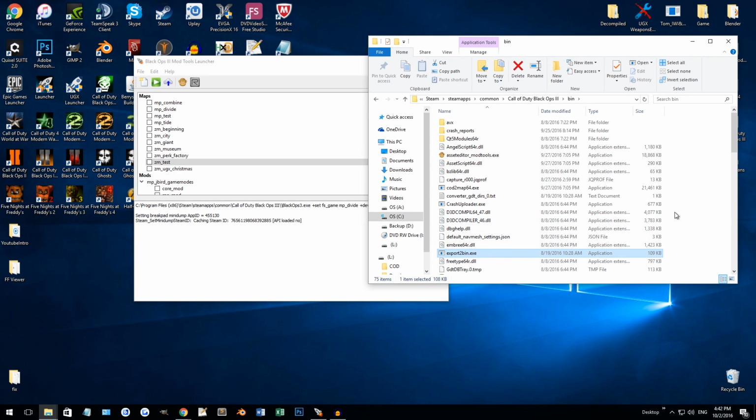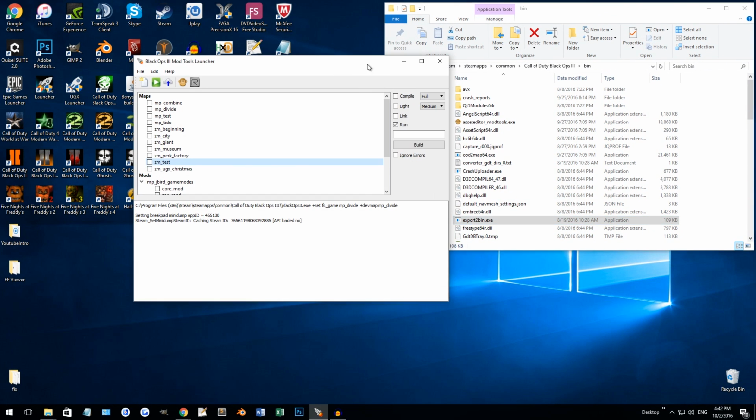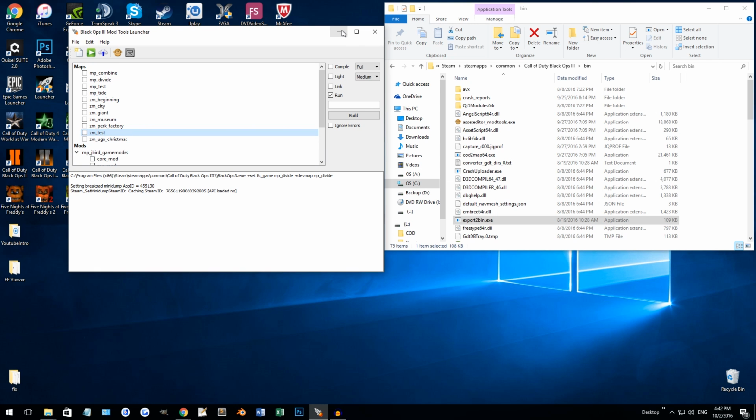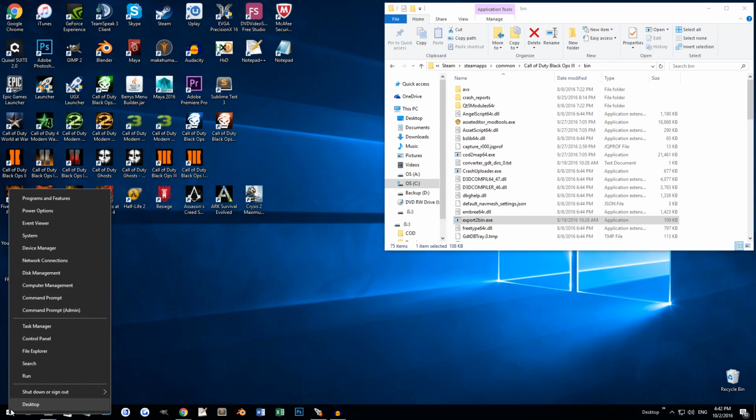Some people mistakenly try to just drag the model on. What this does is convert your model so it's in a usable format for Black Ops 3. The thing is, this runs in DOS or command prompt or terminal, whatever you want to call it. So this should work on all versions of Windows, but you're going to want to right click at the bottom here and go to System.